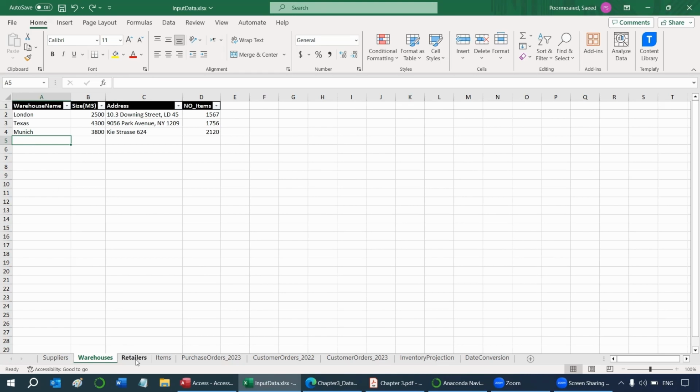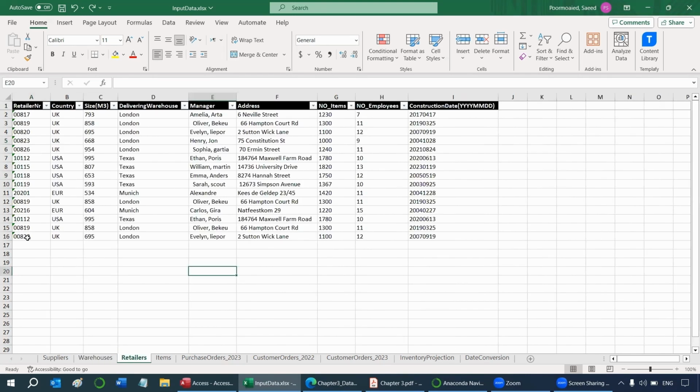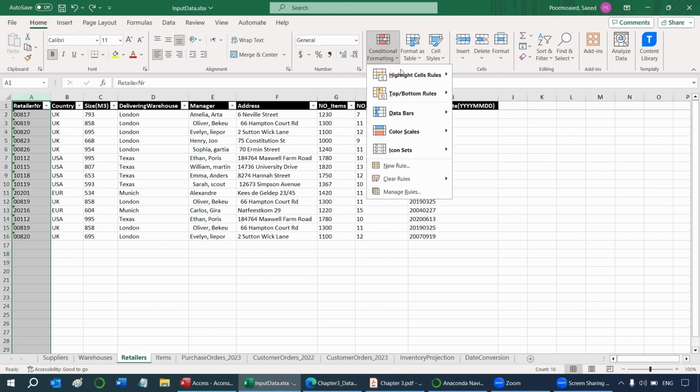Next, let's focus on the retailers table. This table shows information related to our retailers. Again, we assign a unique retailer number to each retailer. On the other hand, each record of this table shows information of a single retailer. So we should have only one row per retailer number. And it means retailer number is the primary key. Let's check if there is any duplication in retailer number. We click on column A, conditional formatting.